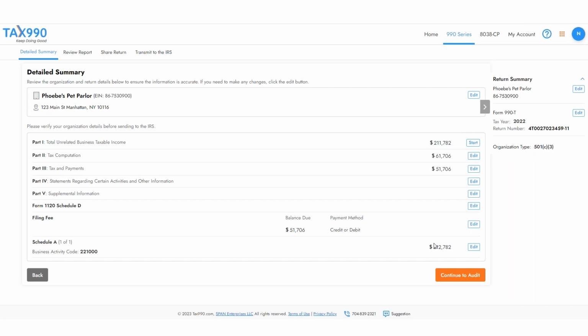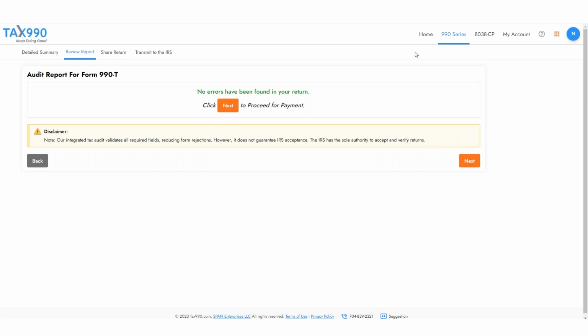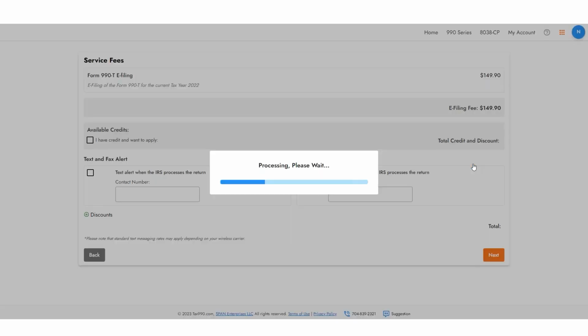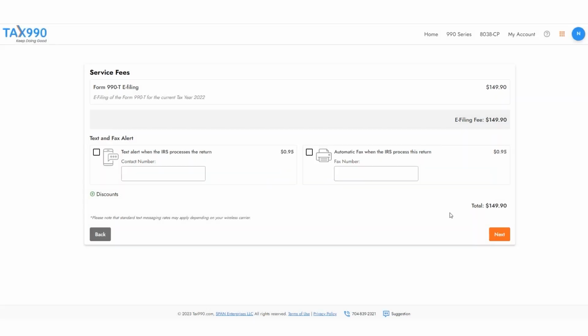Then we're just going to go through a detailed summary so you can quickly review the information reported and confirm its accuracy. It's going to go through one more final audit prior to transmitting. If anything else comes up, it'll be shown here, and you can click Fix Error and navigate back to the form to fix that. Then you're going to go ahead and complete the processing fee and transmit your return.